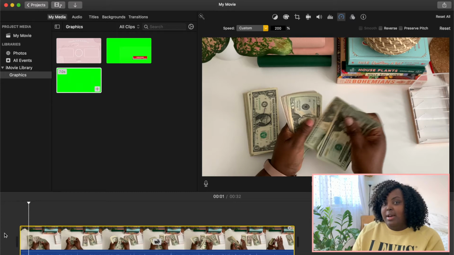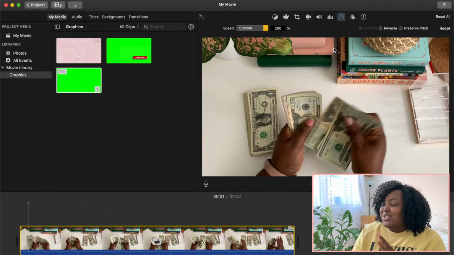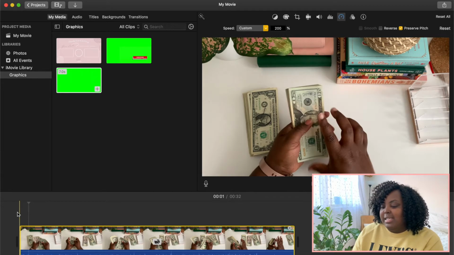So now that you know how to customize your speed, whether it's slower or faster, now let's get me not sounding like Alvin. It is so simple, just a click of a button. You don't have to do anything else. Go up here, see where it says preserve pitch, check that, and take in the magic.